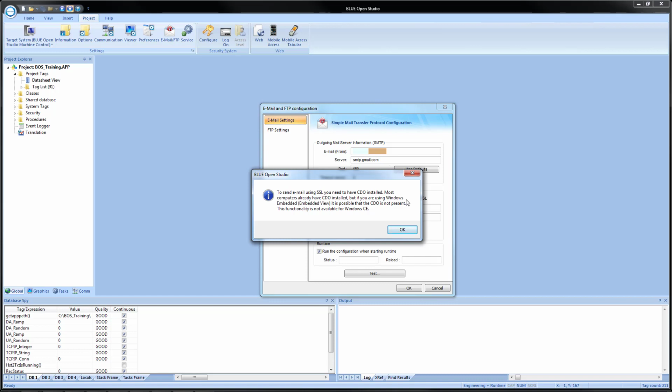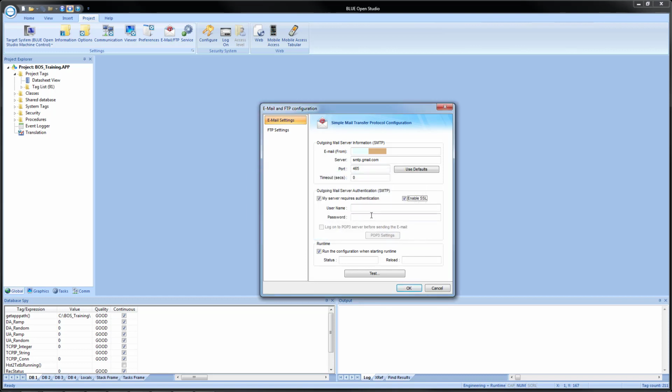My recommendation is to check to see what version of Windows you will be running on your target system. If it's a standard version of Windows, you shouldn't have any issues. If it's an embedded or CE version of Windows, then you may want to test it to see if in fact it will work. If it doesn't, then the CDO component may need to be installed. And then I'll enter in my username and password.